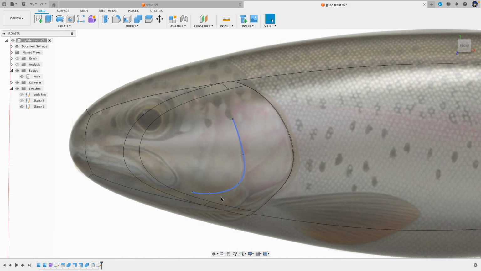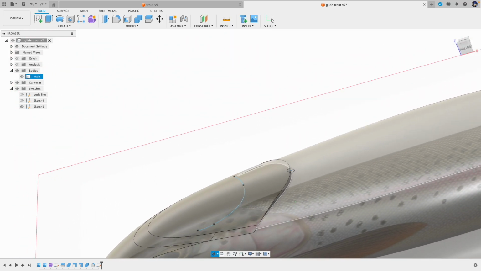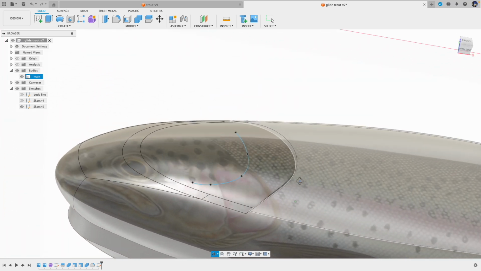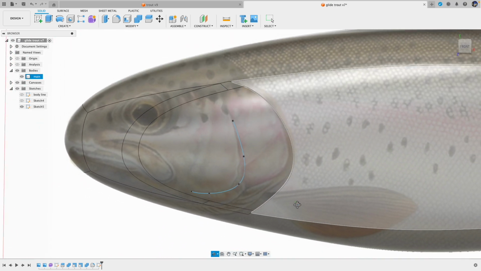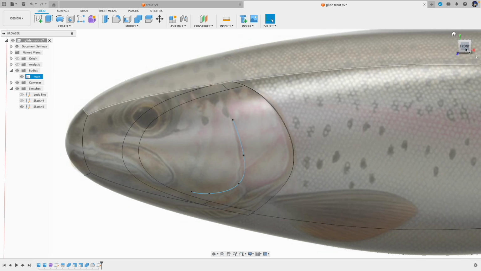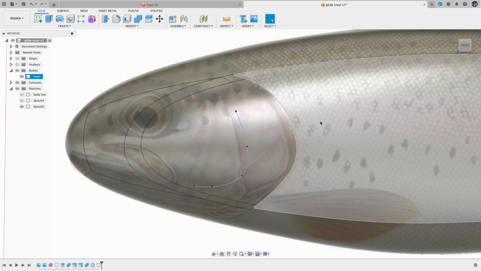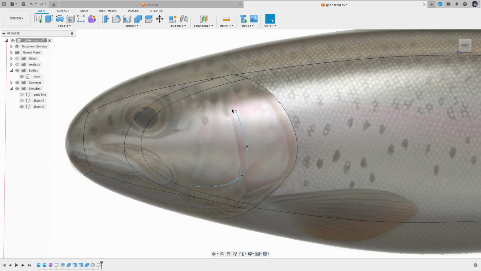And you can see this line is actually on the surface. Pretty cool. This is the first time I'm using this feature, so I guess I'm going to use it a lot now because it's very useful. So now I need to move it to a more precise location. You can always do that after the fact.